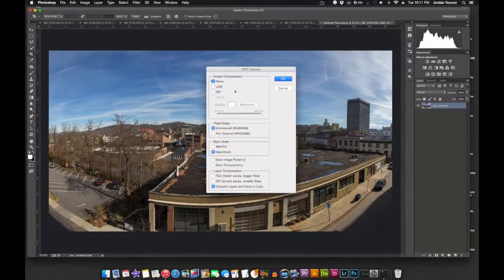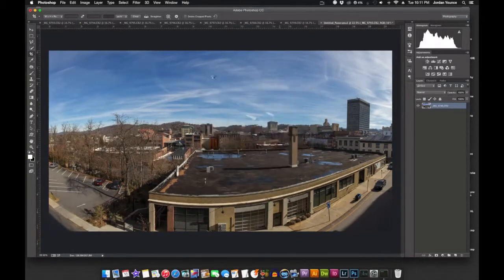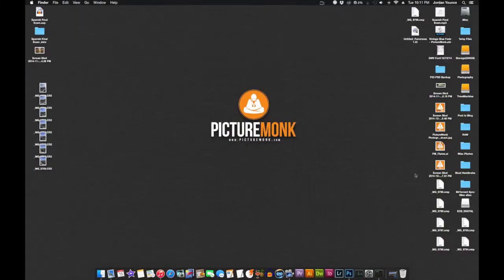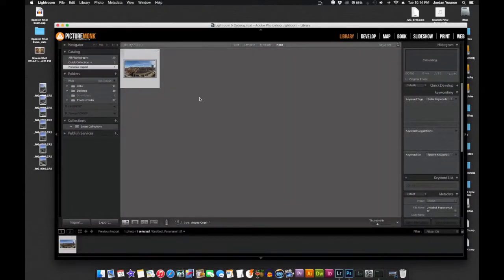Oh, I have to select the compression. No compression, I don't really want that, so I want to have as much data as possible. All right, so there is my image. I'm going to drag it into Lightroom. All right, and there we go.